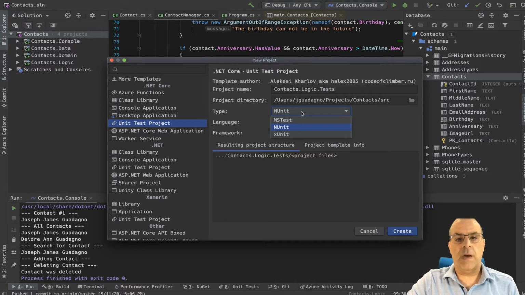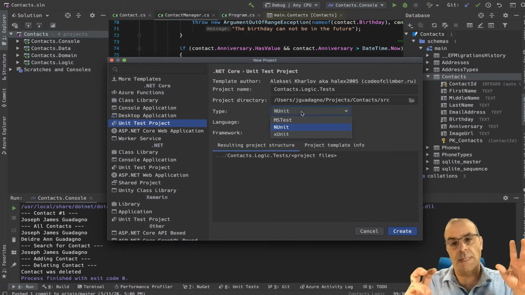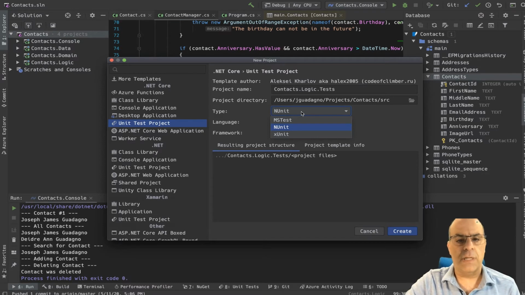NUnit is an open source testing framework that has been around for at least 15 years. It's based off of JUnit, which is a Java one. It's owned by or maintained by the Apache project now. And then xUnit is a relative newcomer, or at least as new as .NET Core. This spawned off from some engineers that worked on the .NET Core team that wanted to provide a better way of testing.